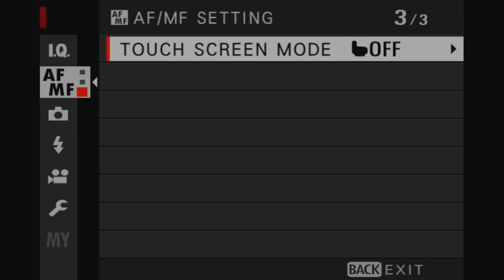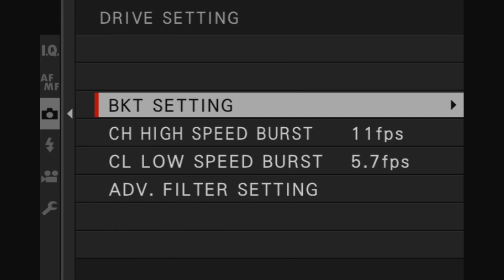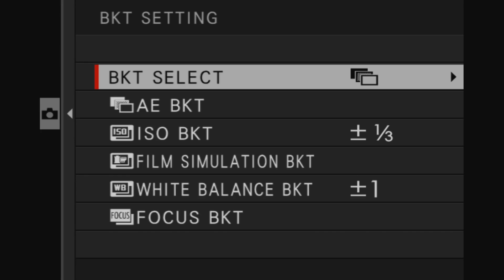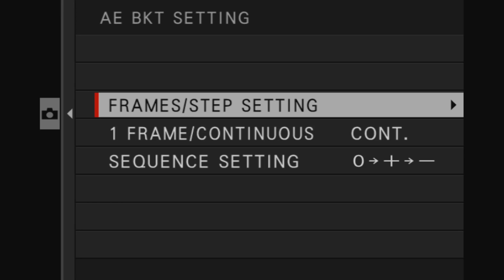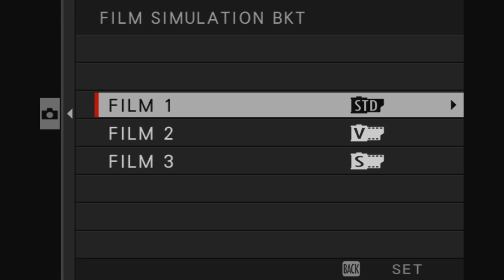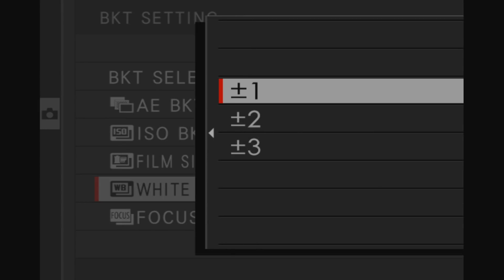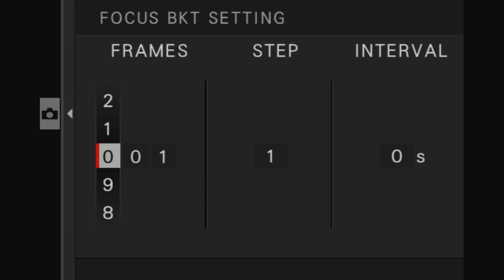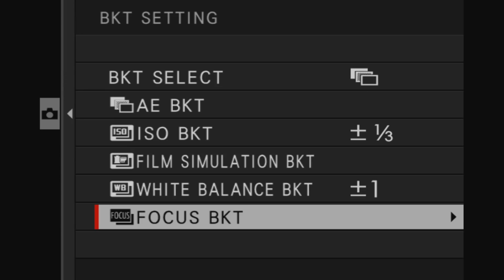Okay, and moving on to the shooting settings, we have the normal drive settings with bracketing, exposure bracketing, ISO bracketing, all of that good stuff. Film simulation bracketing is still at 3 options there. You can choose different film simulations and have 3 JPEGs written to the camera at the same time. We have white balance bracketing and focus bracketing, of course, which is effectively focus stacking, if you want to do really detailed images of, say, macros or something like that.